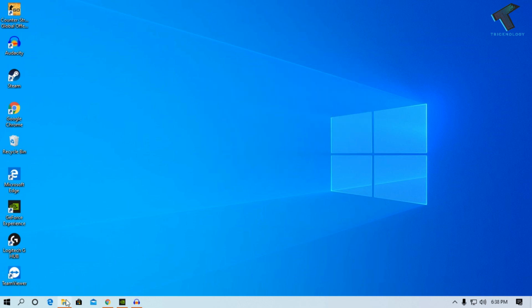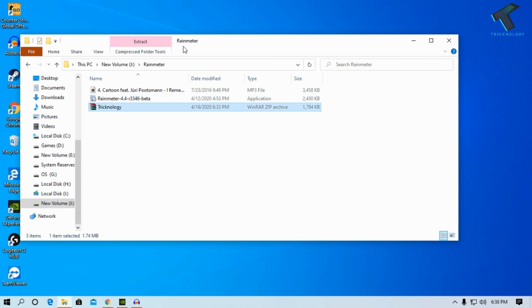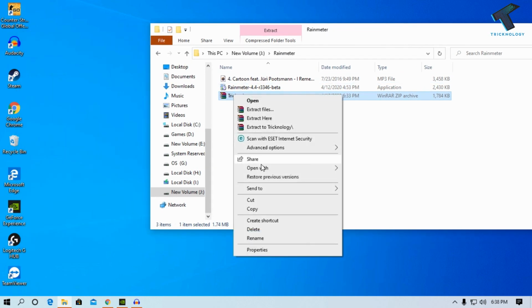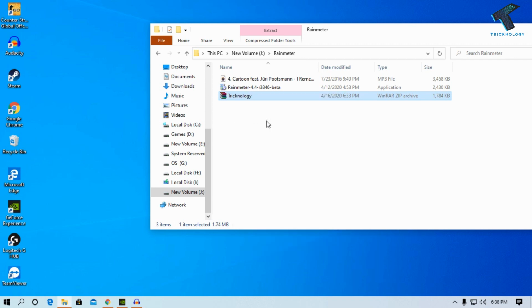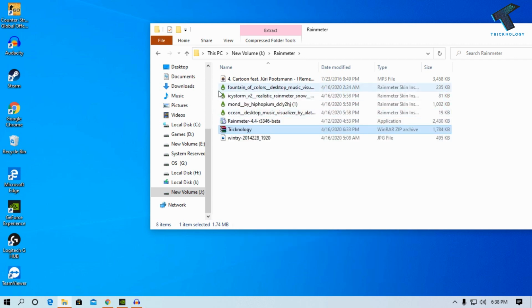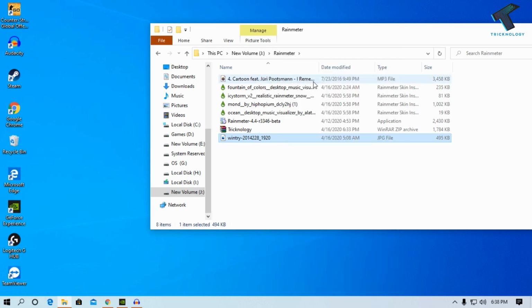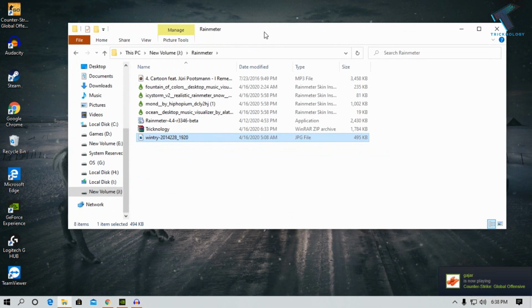Once it is done, now extract this Technology GIF file which I will give you in my video description. So just extract it on my computer and you will get 4-5 files over there. First of all is the wallpaper. So right click on that wallpaper and click on set as desktop background. Once it is done, you have to install this one, Ocean.